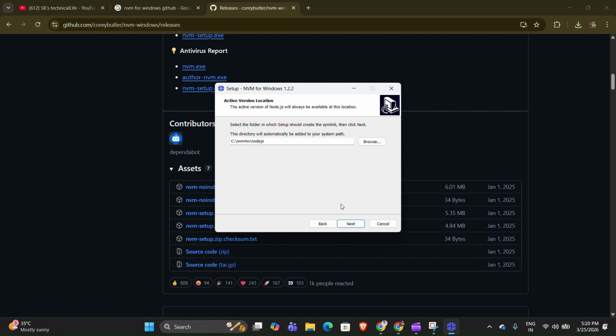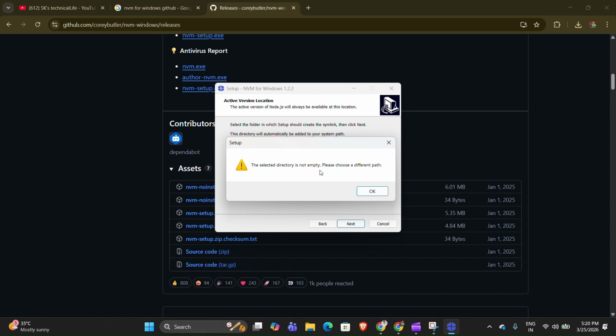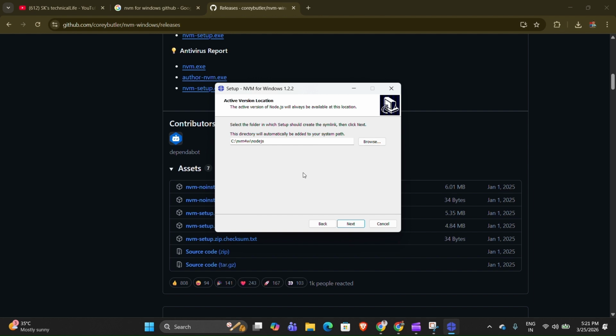If this type of pop-up comes, simply go to your Control Panel, Programs and Features, and look for Node. Any Node version or any application related to Node.js, just uninstall it. If you previously installed any Node version, uninstall it, and then install NVM again, so you can install it without any problem.